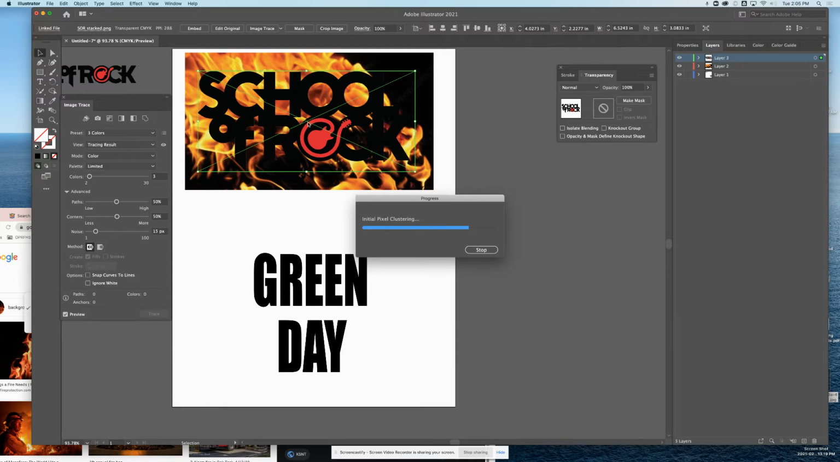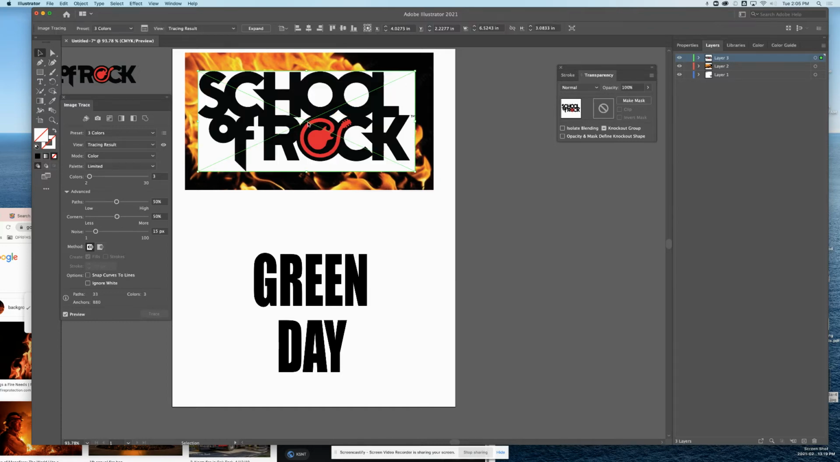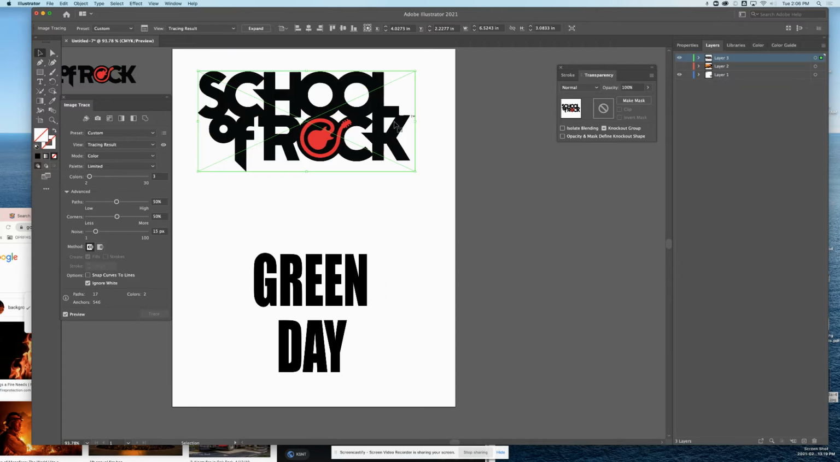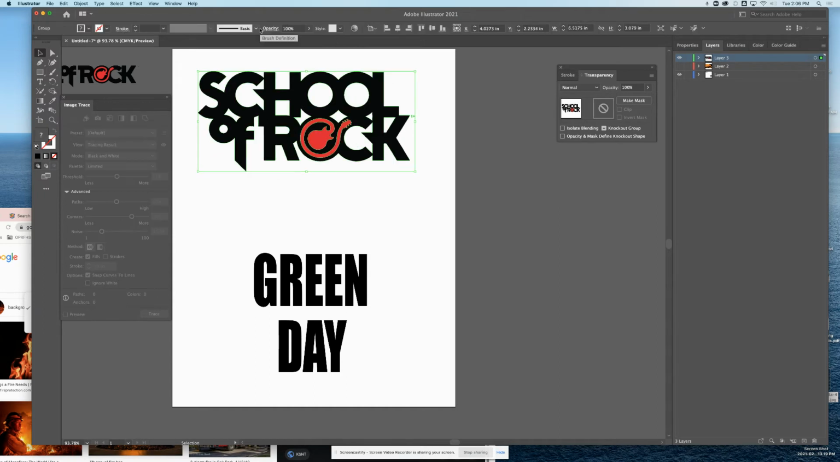Again, I only had the logo selected while it's doing the image trace. And I'm going to click Ignore White. That's going to reprocess that design so that it only gives me the logo part that I want without that white there. So now you can see I have a see-through image. If I turn this off, it looks almost exactly the same, but the difference is if I come in here and say Expand, now you can see I have paths everywhere, all these little paths.